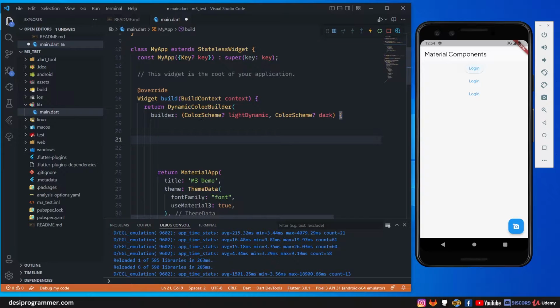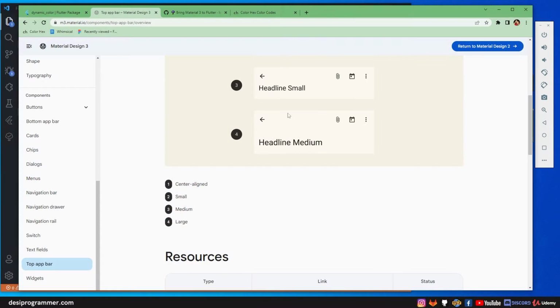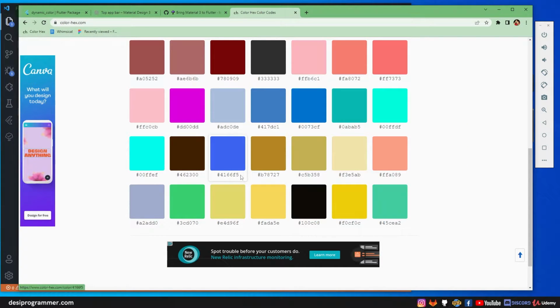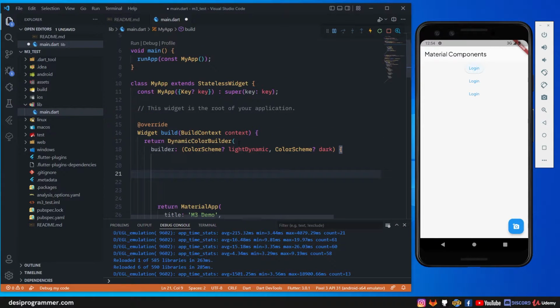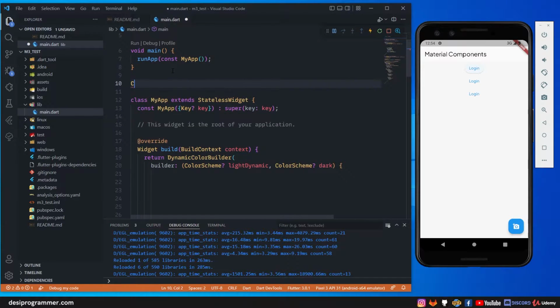If it's not available, then we are going to use a secondary color scheme. So for that, let me first go to Chrome, and here I'm going to pick this particular color up. Okay, I'll copy this, and this is going to be my secondary color or brand color. So I'm going to have a color, let's say brand color, and this is going to be a color.